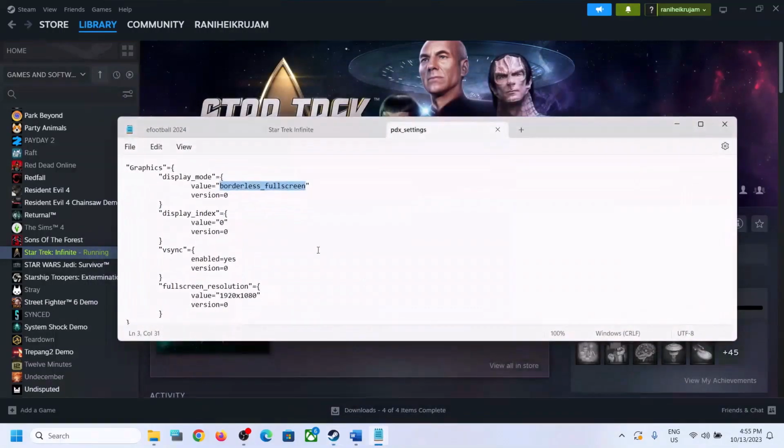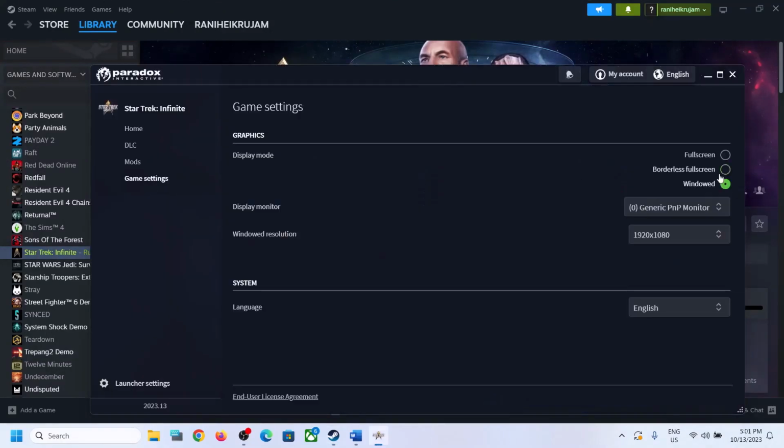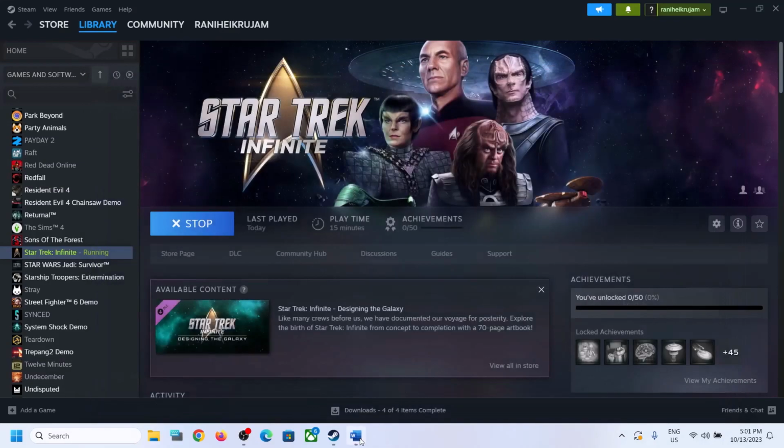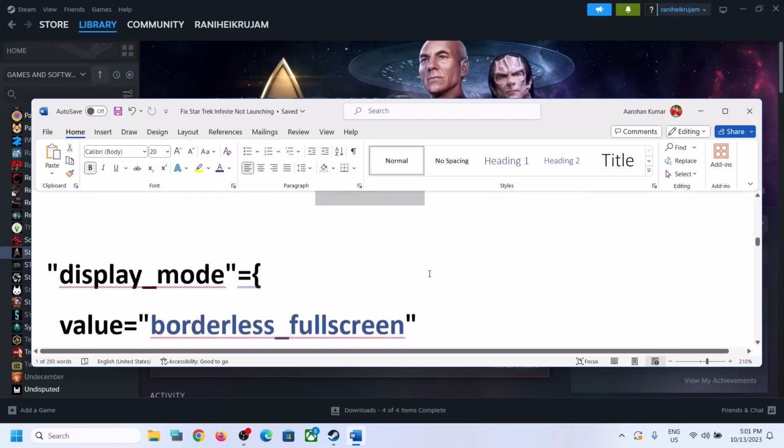If that does not work, you can try window mode over here. Just type in windowed, then save and launch the game. Now here you can see window mode is selected. So you can try making changes in the config file. You can try Borderless Full Screen or window mode and then check.